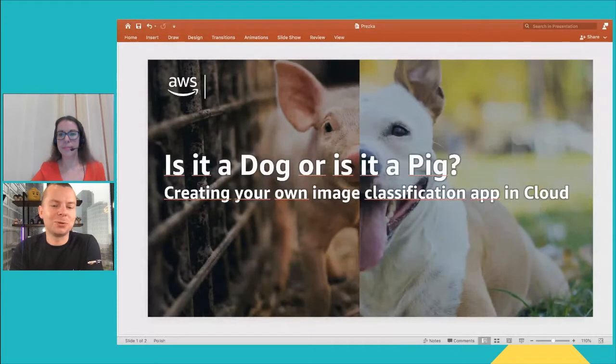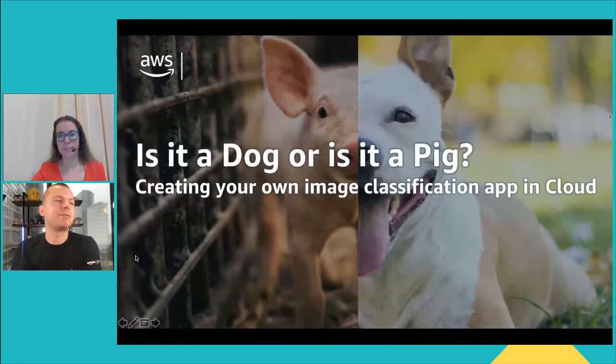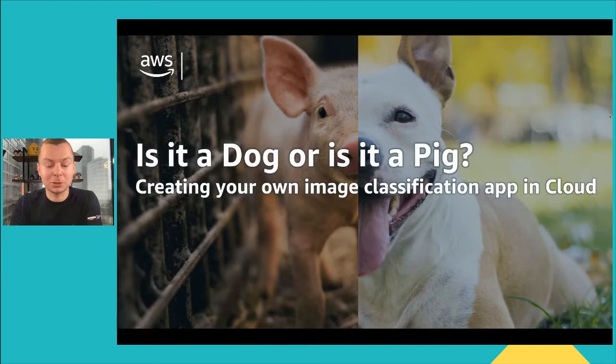So, like you have seen and heard, the topic of this presentation is: is it a dog or is it a pig? I'm not a big fan of presentations, so I have got only two slides. One of them you see currently, the title slide. During this 45-minute session, what I want to do with you is to actually build something. That's why we don't have a lot of time to spend on the slides.